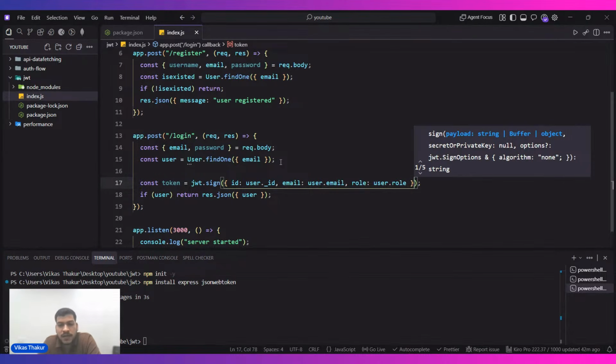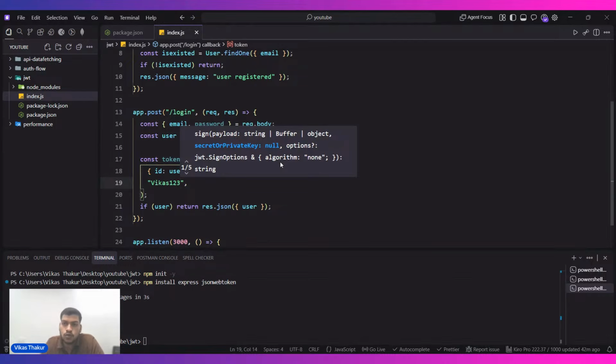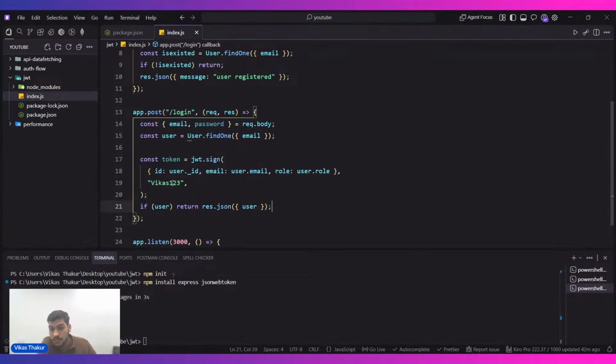After that is completed, I will sign that particular thing with my secret key. So I can directly sign it. Let's suppose my key is Vikas123. That's my signature, that's the secret I want to sign the token with. So whenever I need to verify the token, I need to verify it with the same key that I am encoding it with. That's a simple encoding and decoding, or you can say encryption and decryption. I am using a key to encrypt this data, so I will have to use the same key to decrypt the data. That's a simple thing.